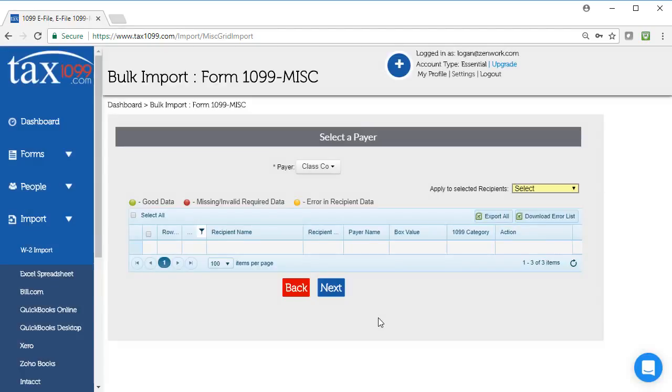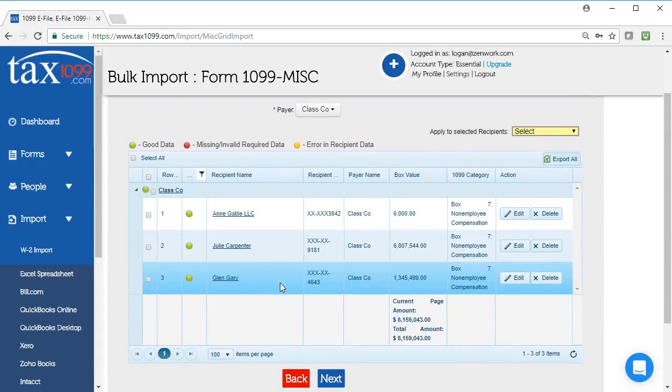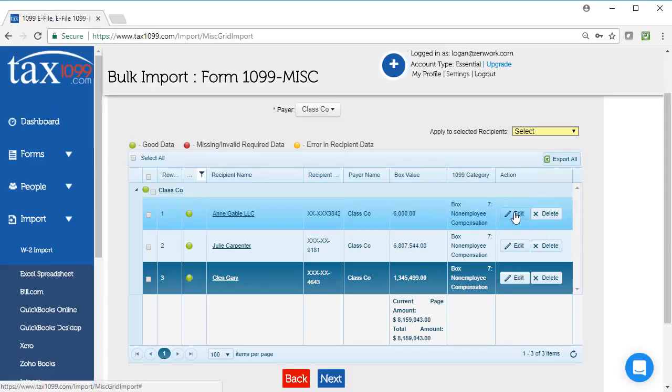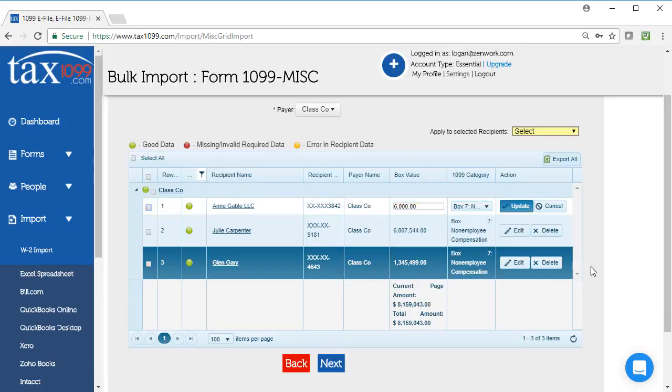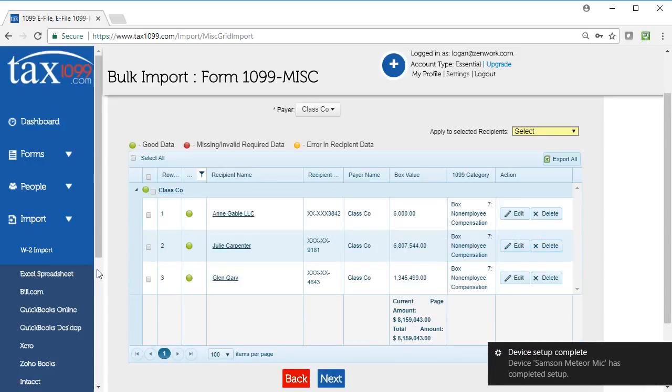Now I'm going to remove my filter so that we can see all the records again. We now have a green circle beside the payer and recipient records, indicating we no longer have errors. At this point in the import process, you can use the Edit button on the far right to change box number or amounts if needed. We are reviewing the data in real time, so changes you apply are seen right away. You have the option to select multiple recipients or all recipients for the payer, and use the Apply to Selected Recipients option to change multiple box numbers at the same time.